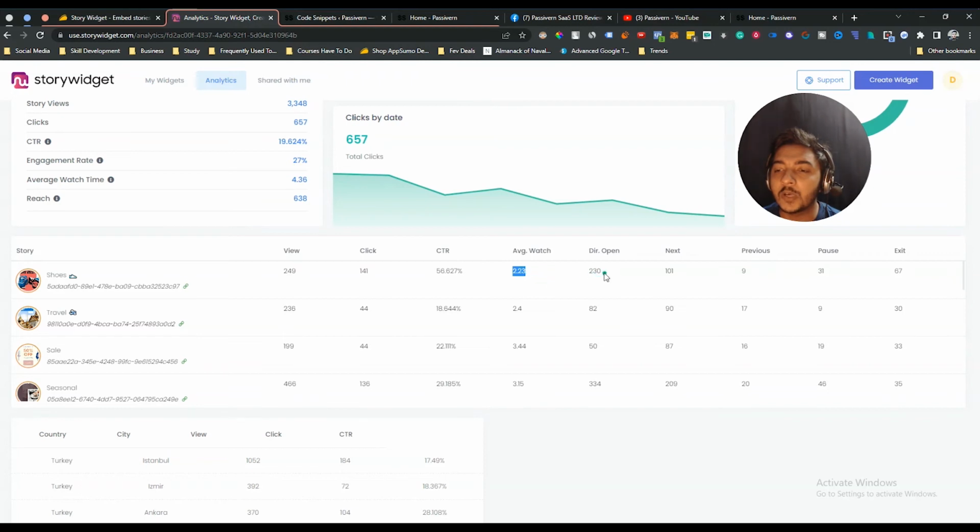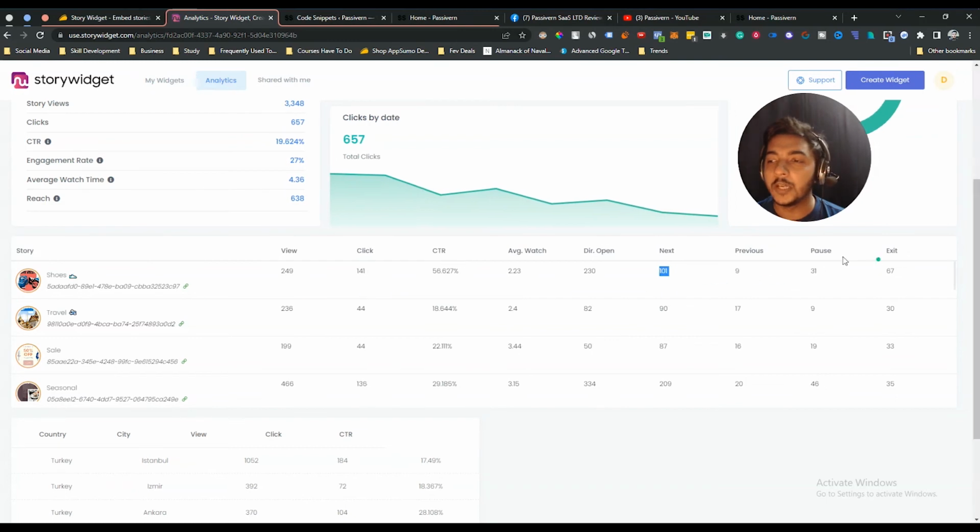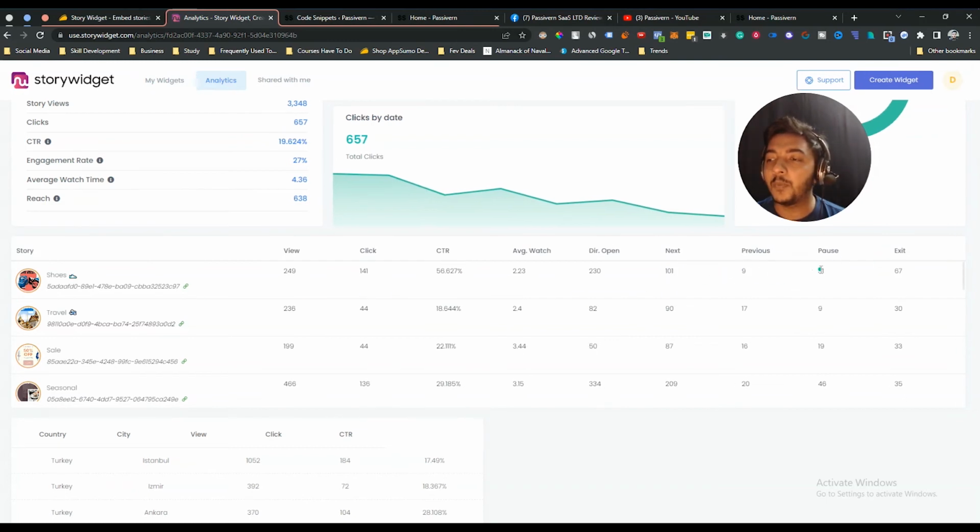This is average watch time, then this is direct open time, and this is next option. That means 101 people have clicked on the next button from this widget, and this is previous and pause, so exit. So every type of statistics you can get basically from here.